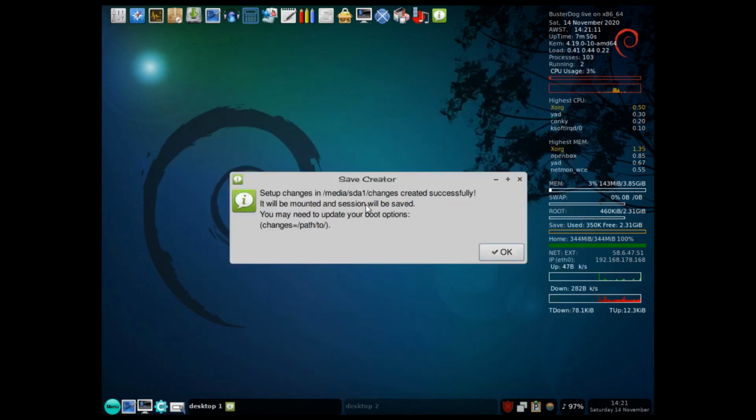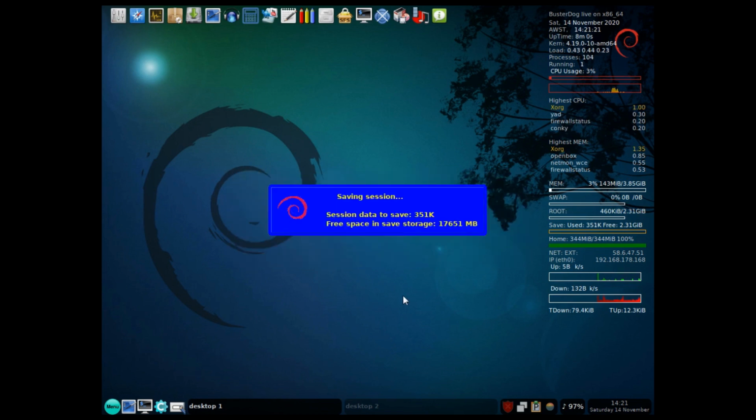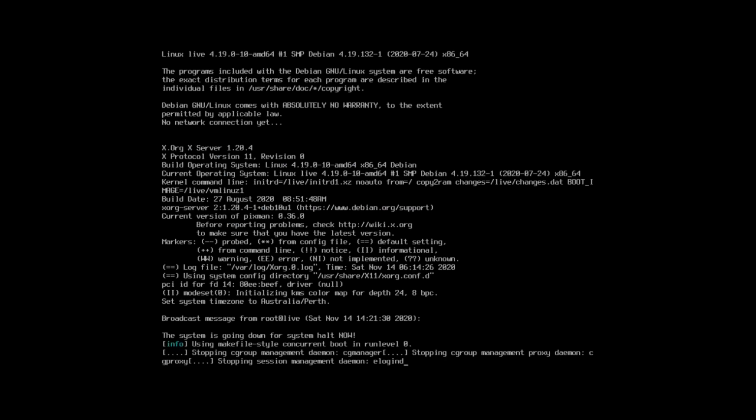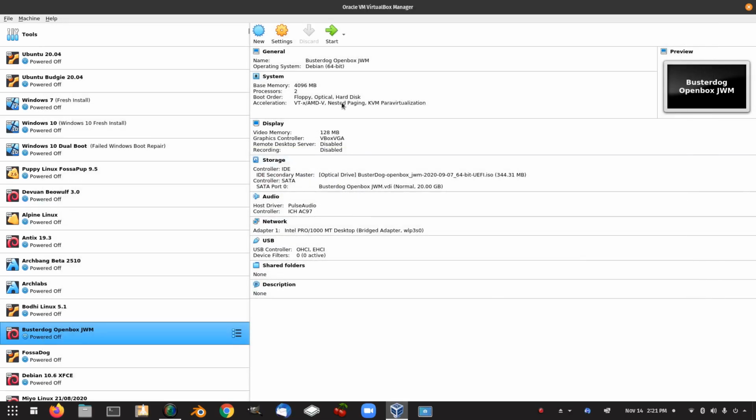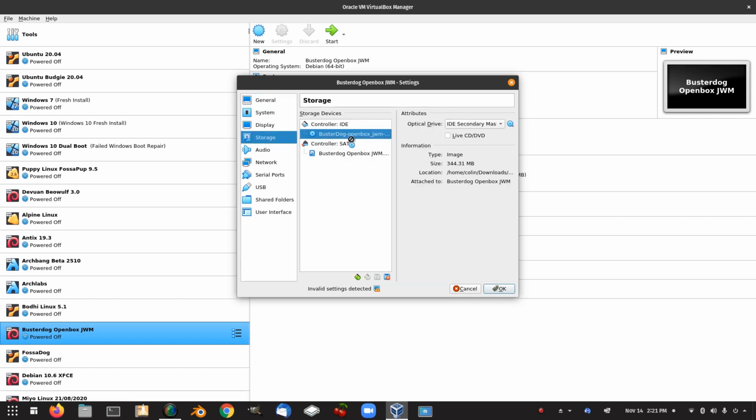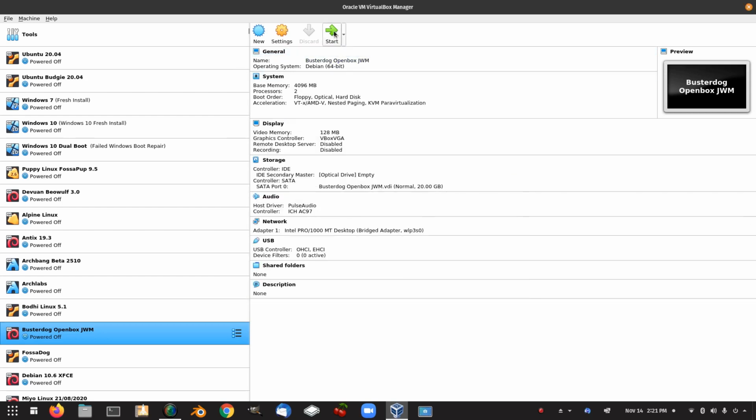Okay. Created successfully. Will be mounted and session will be saved. You may need to update your boot options. Okay, so we've done that. That's okay, directly into SDA1 path. And that's done. I think you can just choose to save file, and that's probably a lot quicker than messing around. So let's go to settings and storage and remove that virtual drive. Okay, and then we start.